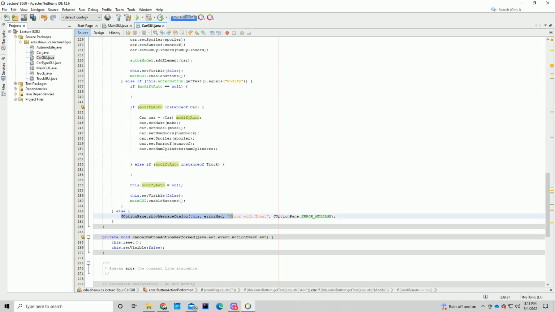So this was the code I used earlier for the error message. So I'm going to do this. Error with modifying is the title of this error message. The actual message is no automobile was selected.